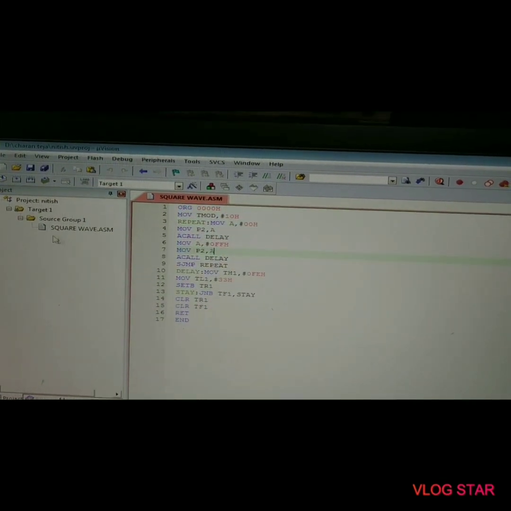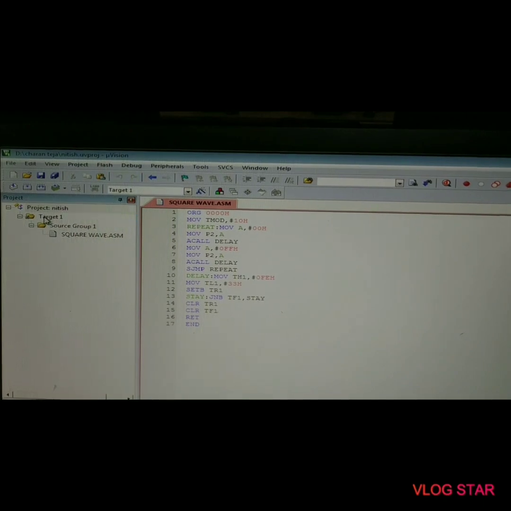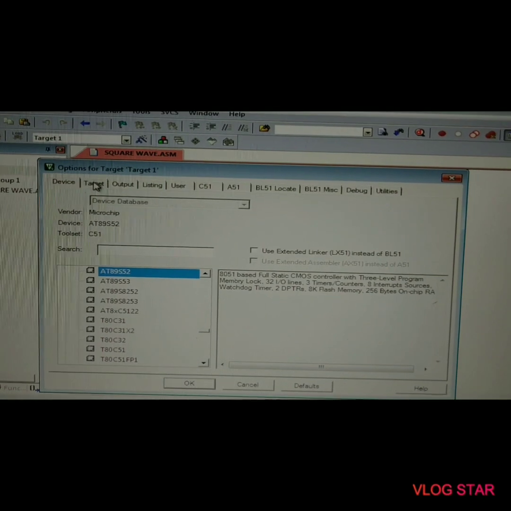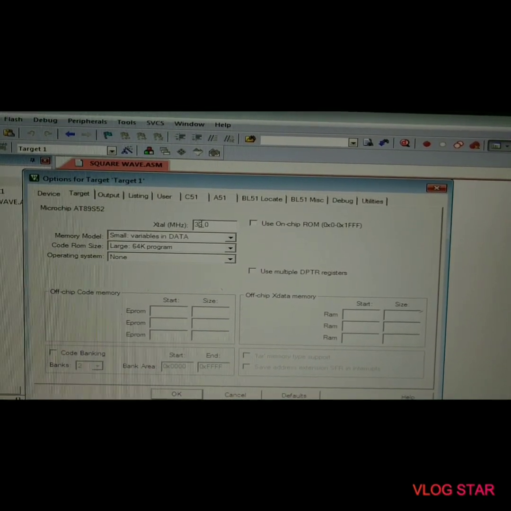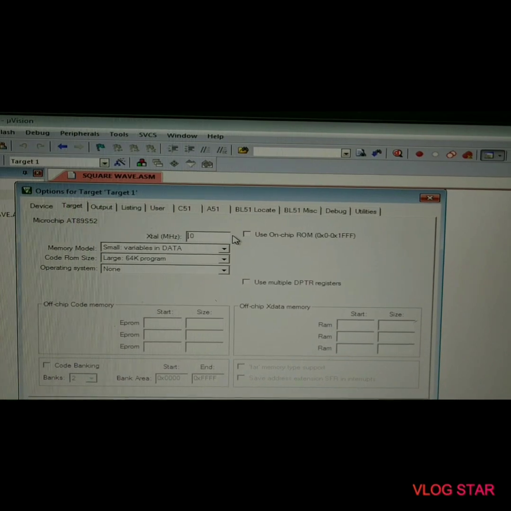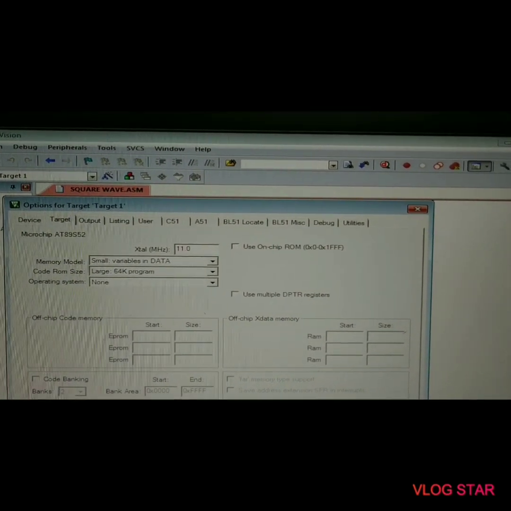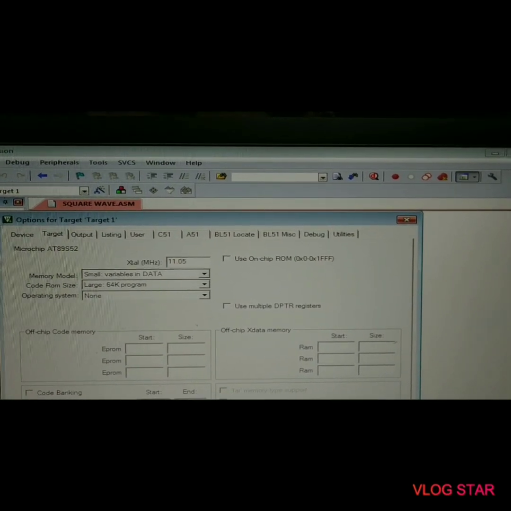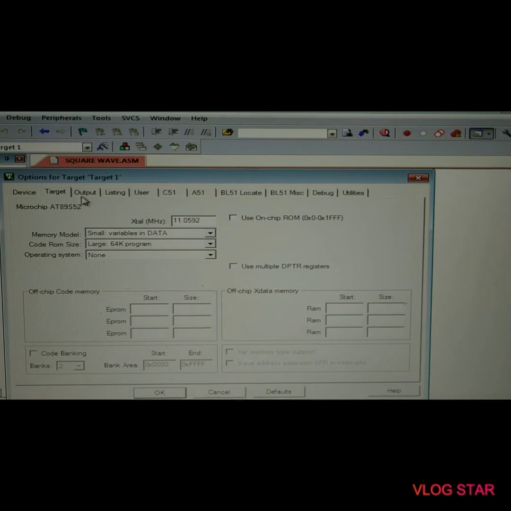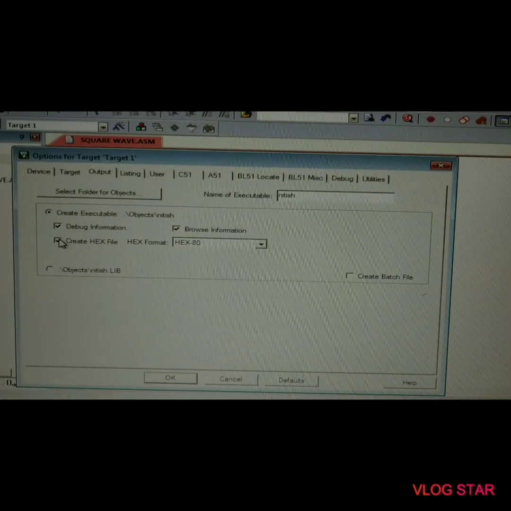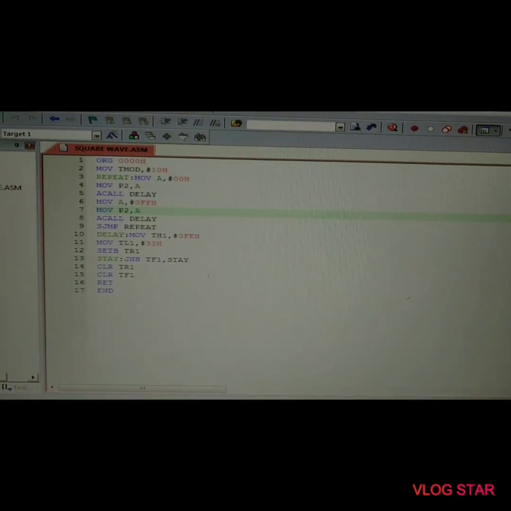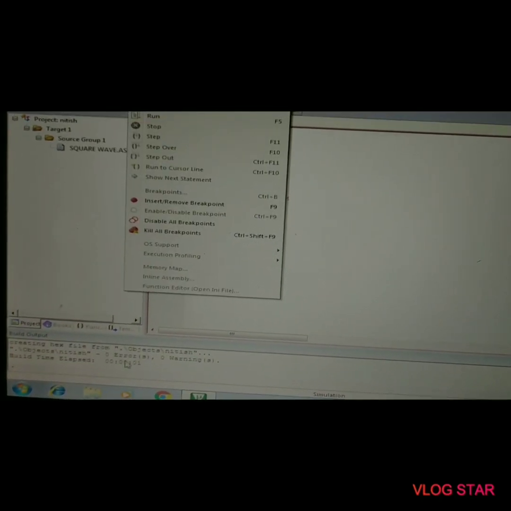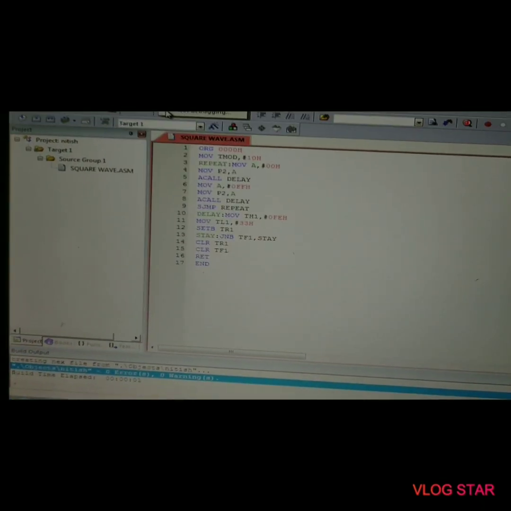Now there are certain selections I have to make for the project. Right click on the target and select the options. Here I need to check the device and the target. The target frequency is 11.0592 megahertz, and for output I need to select the hex file. Now I'll execute. You can see that there are 0 errors. Now I'll go for debug.